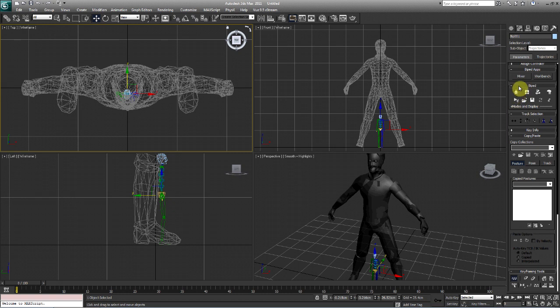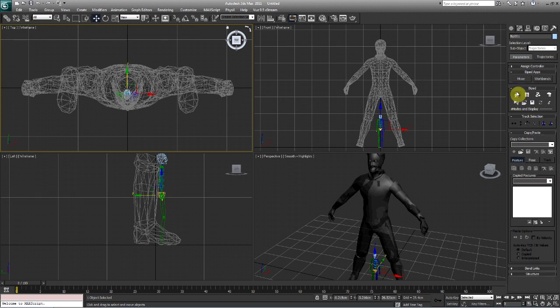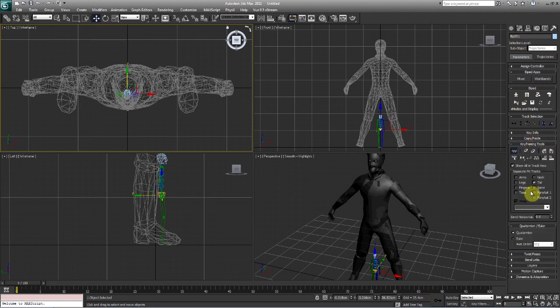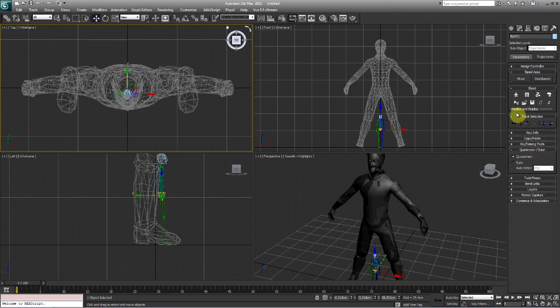Okay, so once you hit that, you're going to notice you lose all those other tabs. Let me go ahead and show you. See, you have keyframing tools, twist poses, bends, links, layers. Once you select figure mode on, all you have is copy, paste, bend, links, and structure. Now structure appears because you're going to be applying the bones, height, how many links, etc.